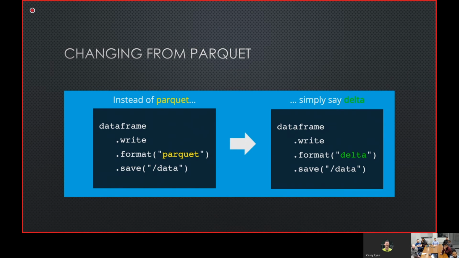So how do you use Parquet? I mean Delta. You change your write from Parquet to Delta, and you're now using Delta, and it'll start using the APIs, correct? The format is parquet file.